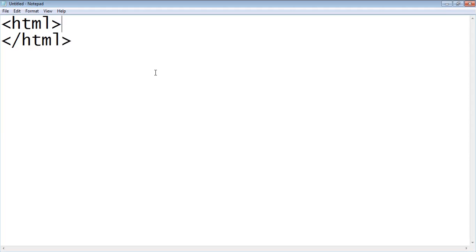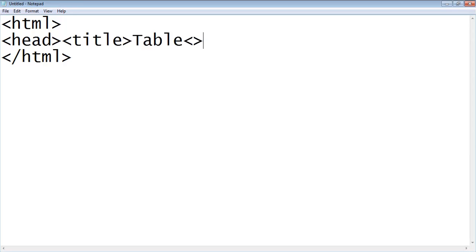So we will write the first tag HTML and close the HTML tag, as we know that we need to close all the tags. After that, we will take the head tag and another tag, title. Inside title, we can write anything which we want to give as the title of our page. Again, we close the title tag and we close the head tag.